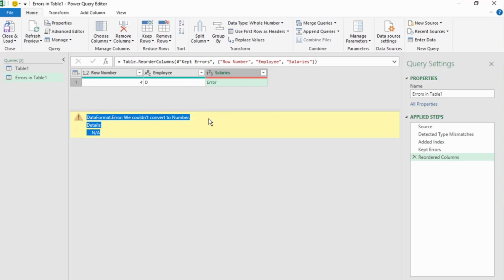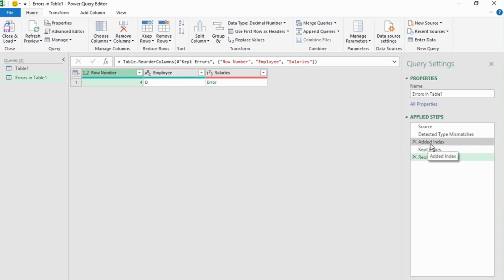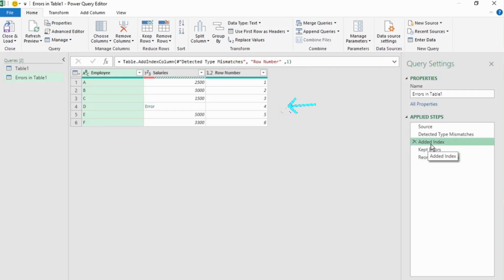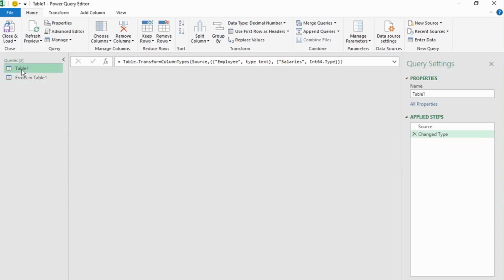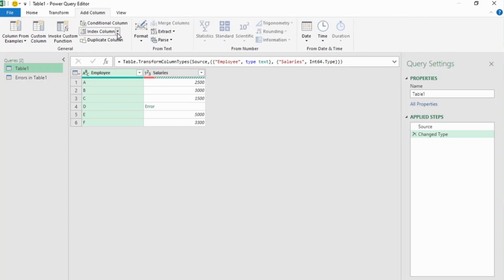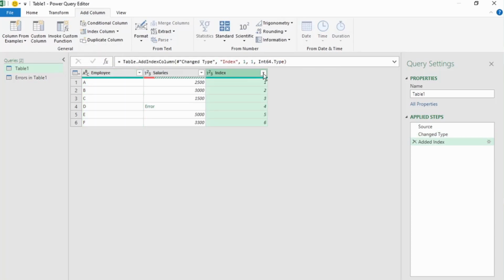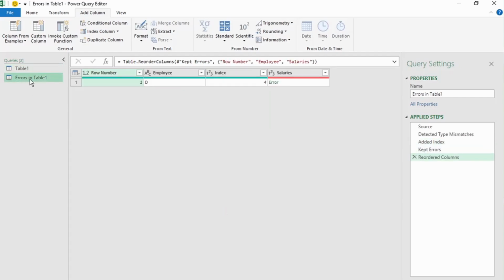But before you decide on which option you want to use, let's say you had a really large data set and you want to first see where in your salary data the error occurs. In the error report that Power Query created for us, it added an index column in this step here, so we can see that the error is in the fourth row. Let's click on the added index step and our rows start at 1 and not 0. So if we go to our Table 1 query in the Add Column tab, click on the drop-down menu next to Index Column and select From 1, and we have our index column, so we can filter on the fourth row. Let's delete the errors in Table 1 query, as we don't need this anymore.